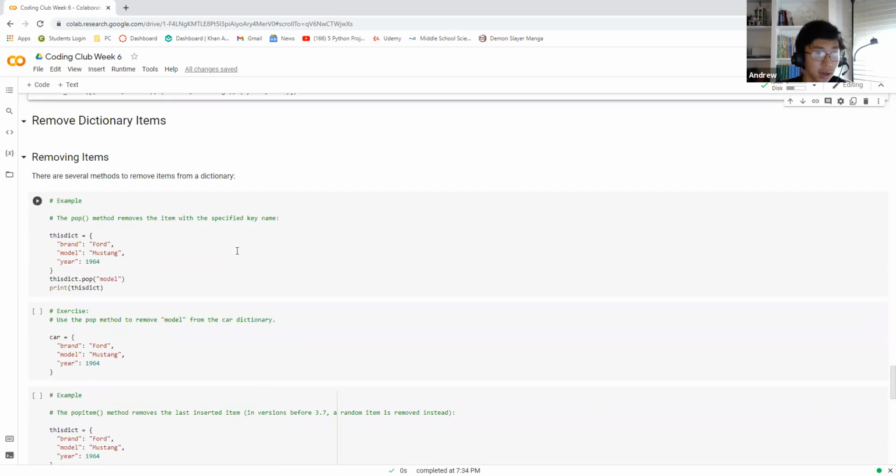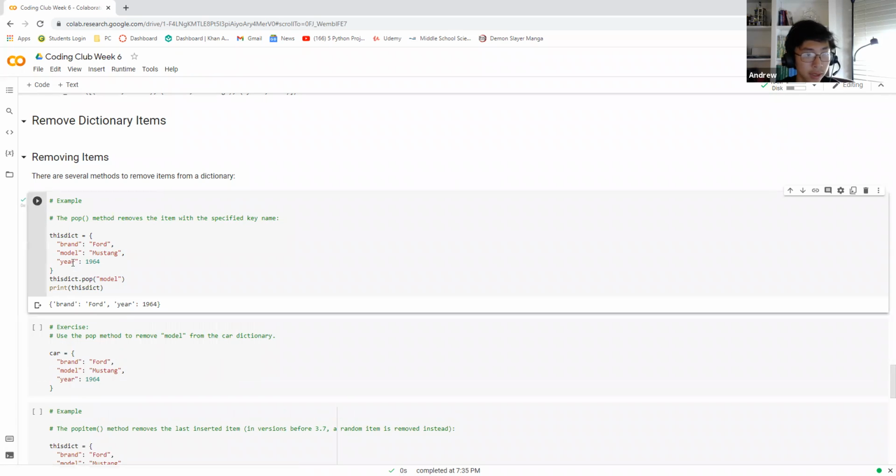So moving on, we can remove dictionary items. Just in the way that we add dictionary items, you can also remove them, and there are several ways to do that. The pop method removes the item with a specified key name. So this dictionary pop model will remove model from this dictionary along with the value that comes with it. What's remaining will just be brand to Ford and year to 1964.